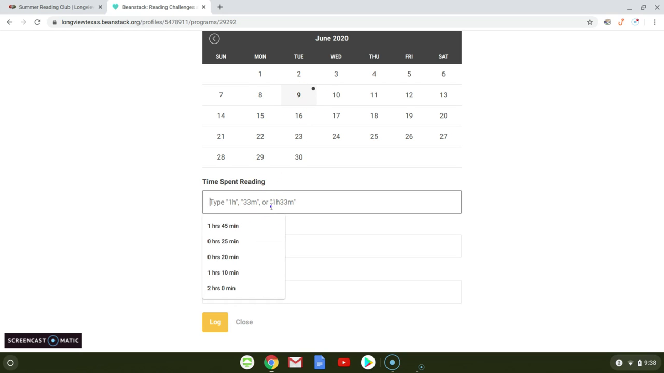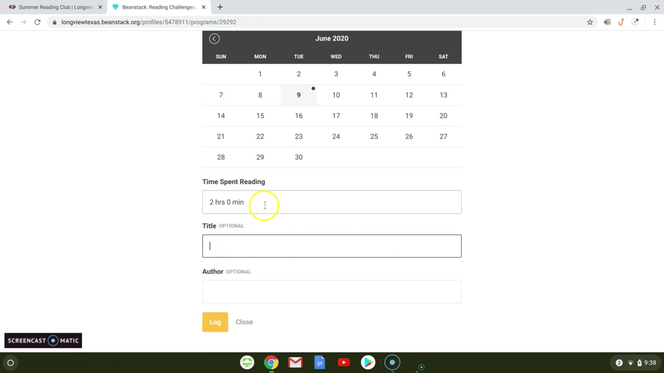And I'm going to log, let's say Junior got up early this morning. We're at 120 minutes, and you can type that as 2 hours. You can type it as 120 minutes. Once you click off of it, it's going to adjust to the format that it wants. And these next two blanks are optional.